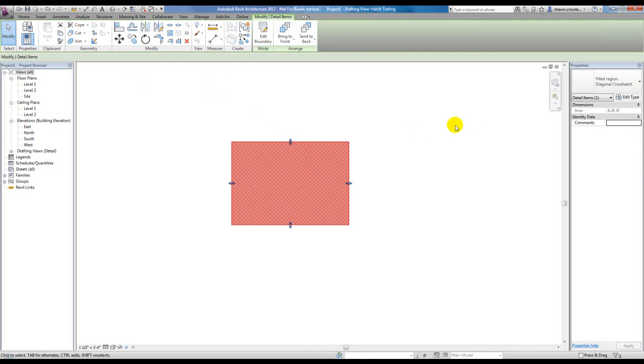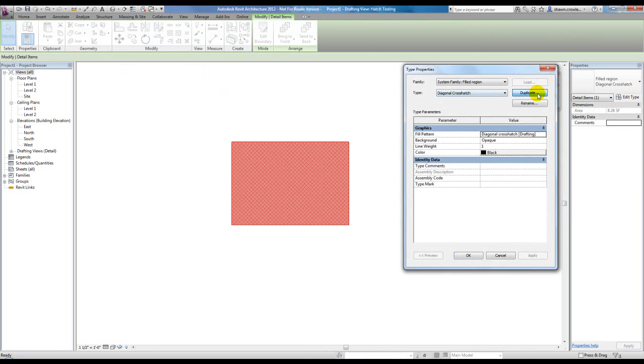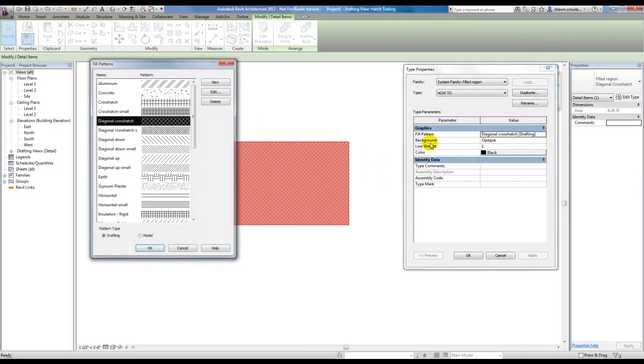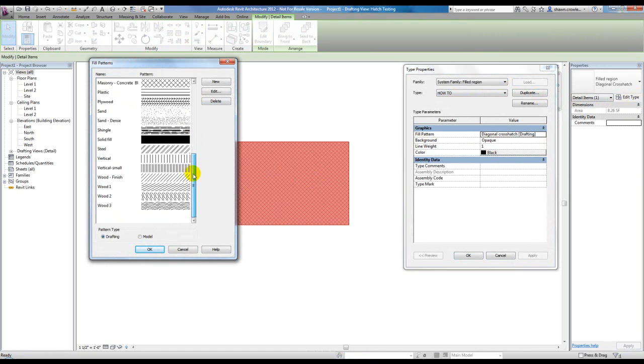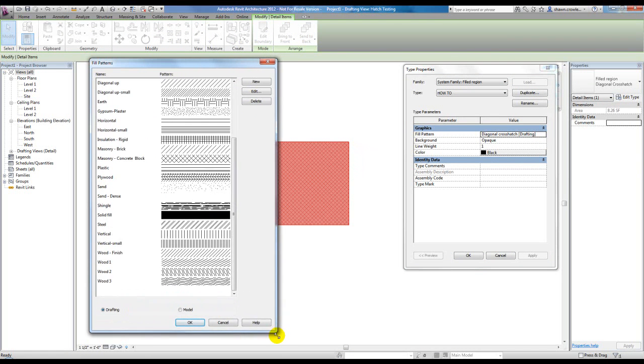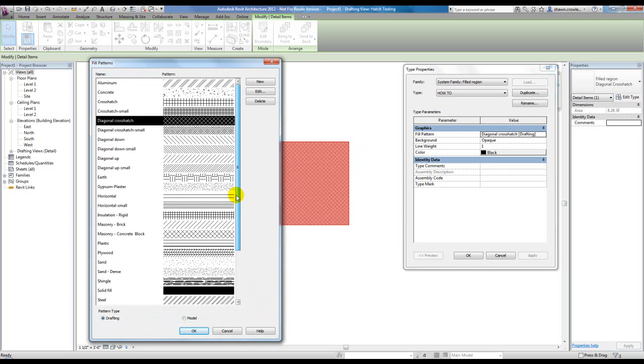And let's say I'm not happy with this hatch, and I come into here. I go edit. I'm going to duplicate. I'm just going to call this "how to." Hit OK. And I go to my fill patterns. And this is what I'm limited to right now. So for my drafting patterns, I don't have all that much. So I'm kind of missing out and sad that I don't have everything that AutoCAD has.